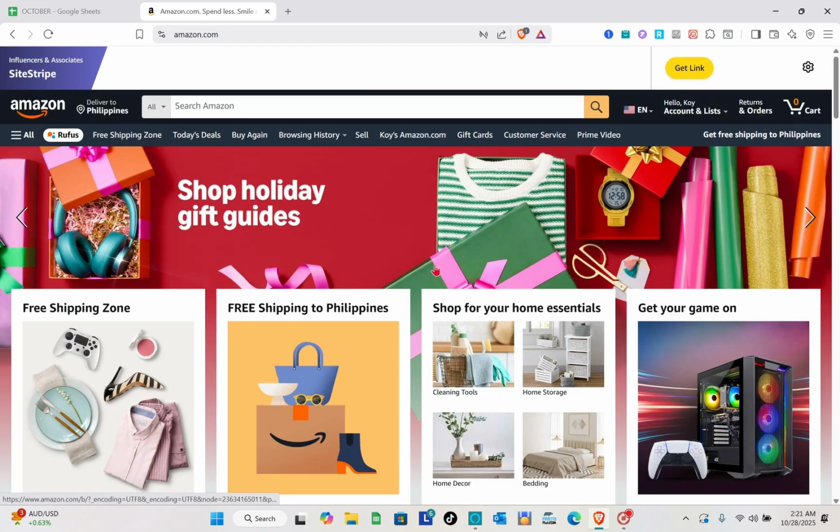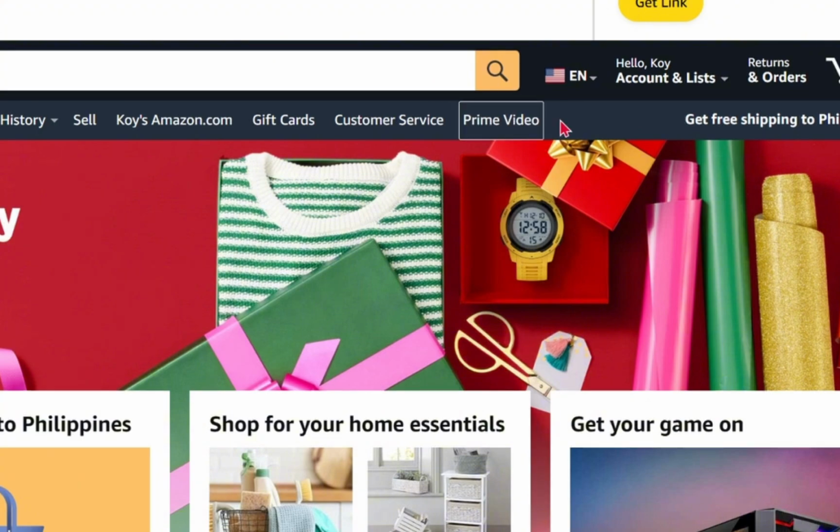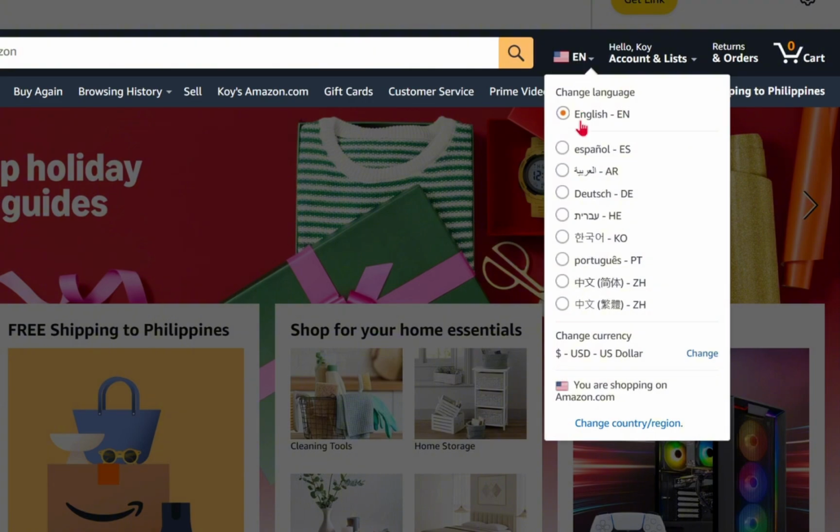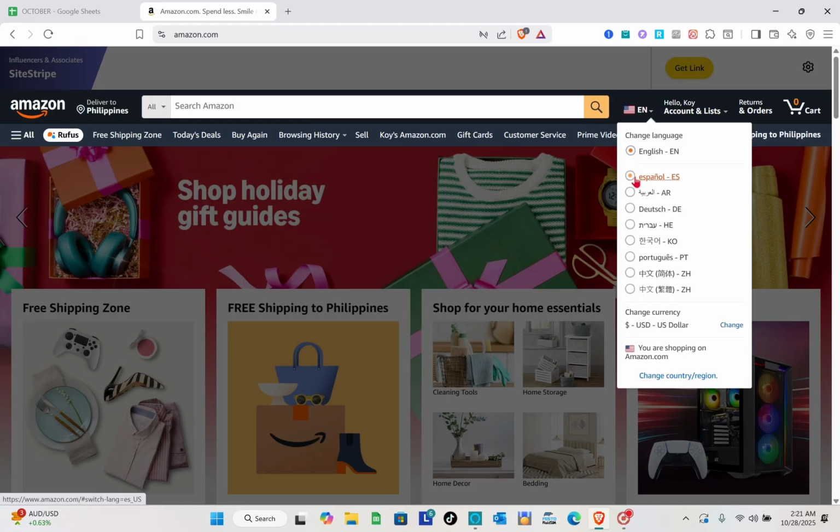And then after that, you have this flag icon at the top of your screen. So this is the section where you can change your language. Okay, for example, we would like to change our language from English to Español. So you just have to select that specific language.